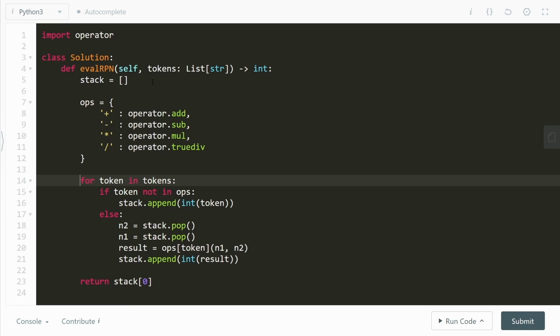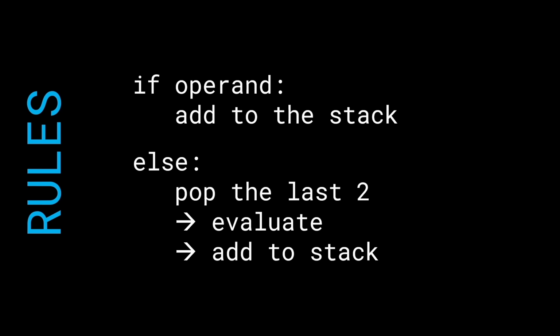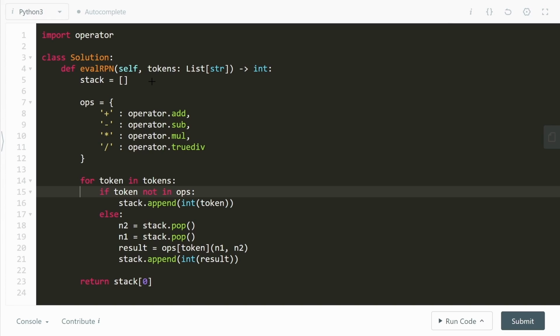Anyways, what we're going to do next is iterate over the tokens given in the input. So what was the goal? We have to first figure out if it's an operand or not. Now we'll say if the token is not in the operators, that is, if the token is not a plus, minus, multiplication, or division symbol, that means it's an integer value given to us. So we're going to convert that token to an int value and append it to the stack. All right, cool.